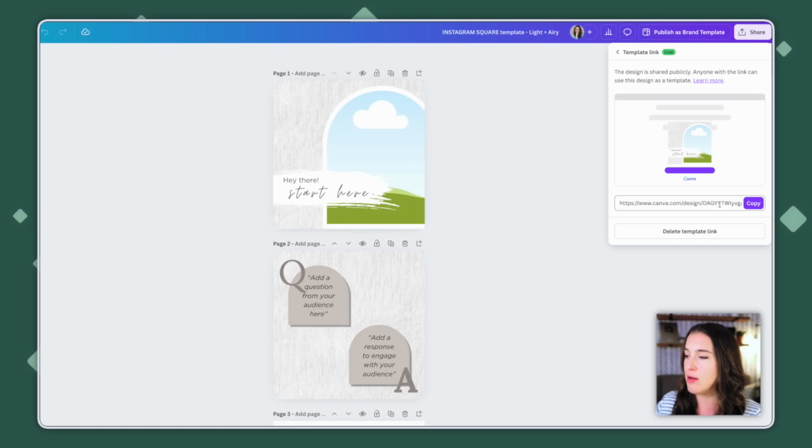That's going to allow them to generate their own unique copy of this template and open it up and edit it inside of their own Canva account when they're ready to do that. So you can rest assured that they're never going to touch your original template. This is going to allow them, like I said, to open a unique copy.